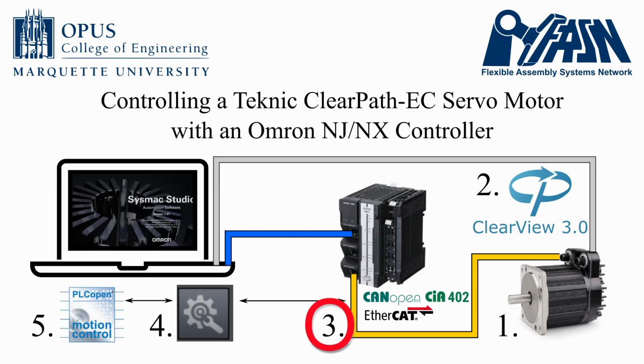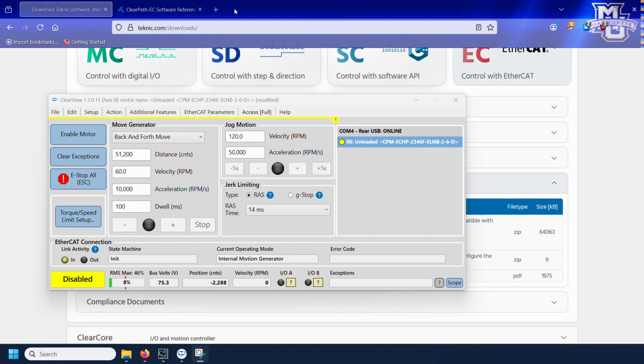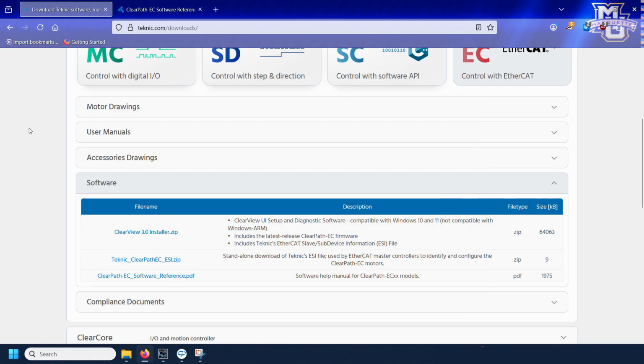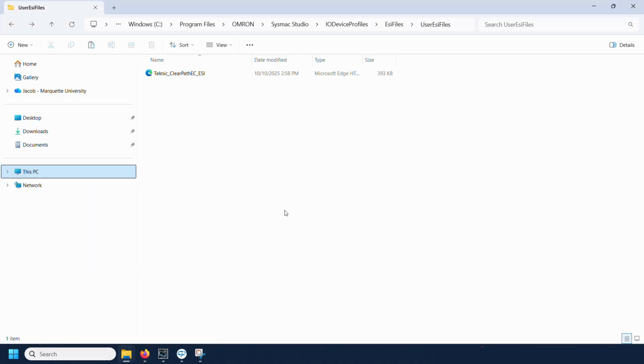Now for step 3, setting up the EtherCAT communication in SysMax Studio. Before opening SysMax Studio, the EtherCAT slave information file for the ClearPath motor must be included in the device library folder for SysMax Studio. This file can be found on the Teknic website, just under the ClearView installer file download. So this file needs to be placed in the following directory. So when you put it in there, SysMax Studio will be able to recognize the device.